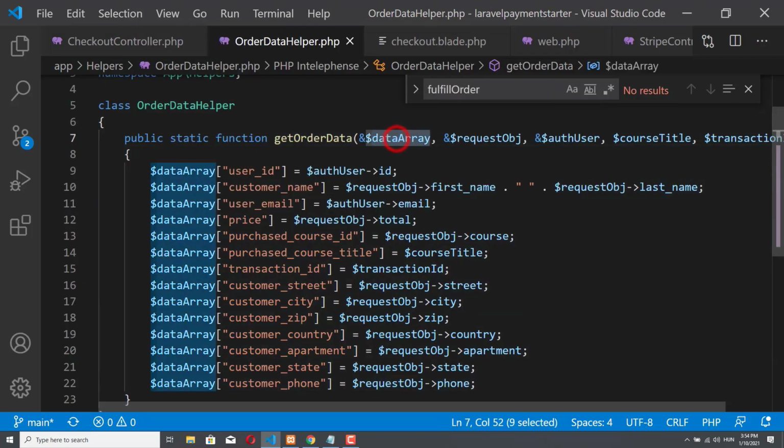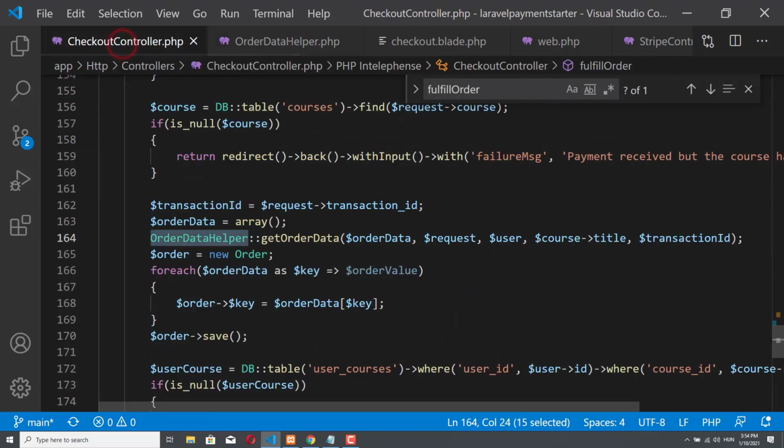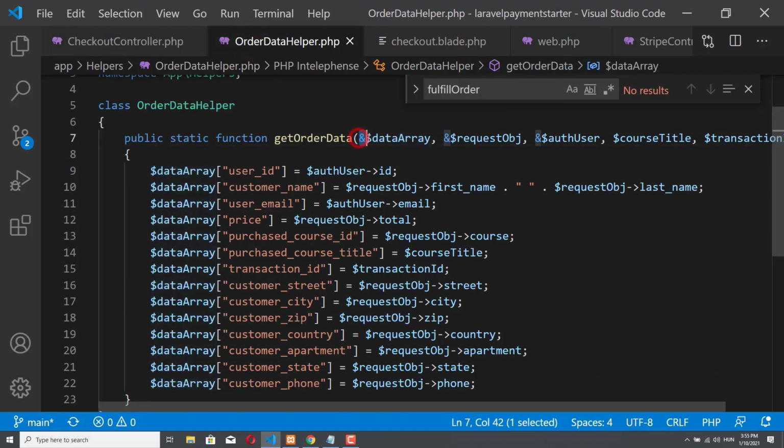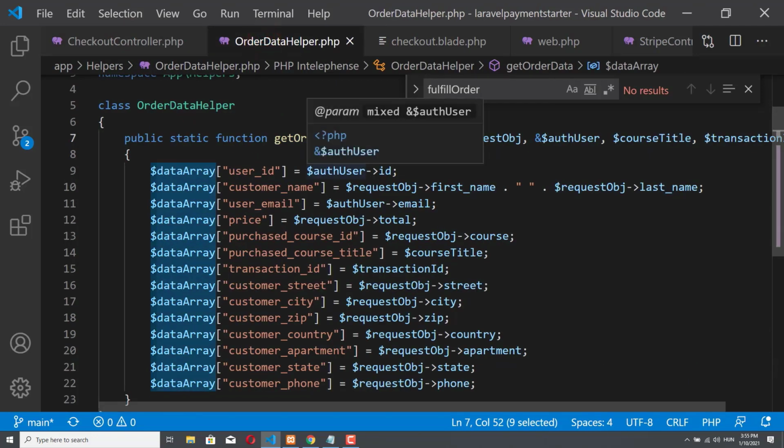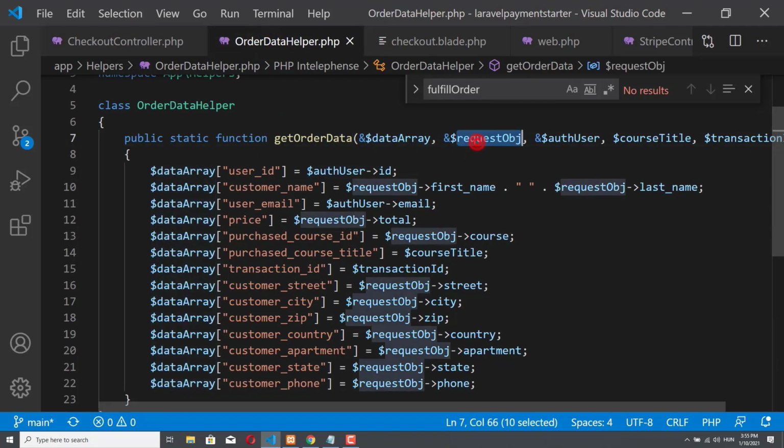The first parameter is this data array, and this is the empty order data array that we created here. However, we are using this ampersand, so it means that we are passing it as a reference. So anything we do with this data array here will be reflected in the checkout controller, and this is a key to this function. Then we pass by reference the request object as well, but we're not going to modify anything on the request object. And we pass by reference the auth user as well.